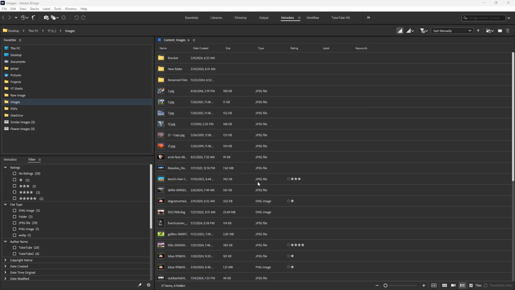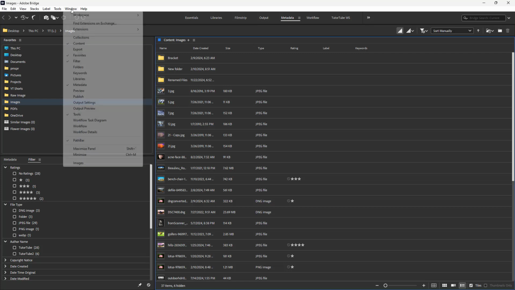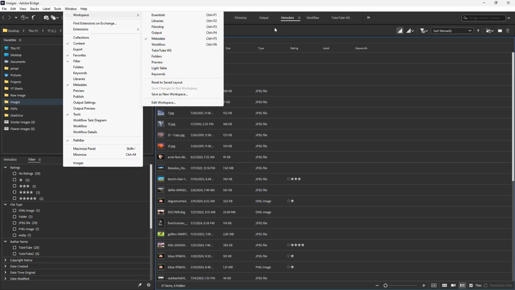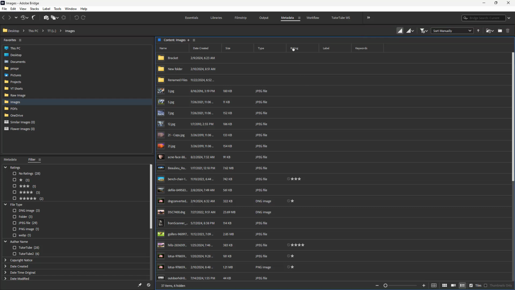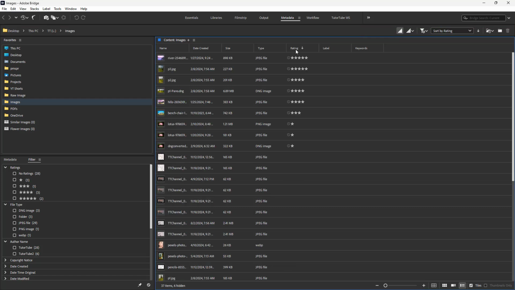So over here, you can see that I am in the metadata view right here. In order to access metadata view, you can go to metadata right here, or from Windows, from Workspace, you can go to metadata view. Over here, you can see that one of the columns is the ratings. So I can simply go around and see the rating for this particular image.